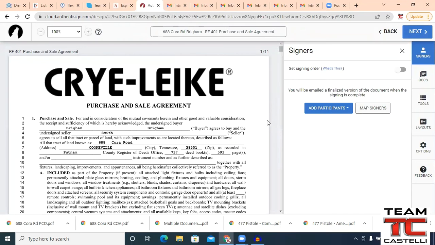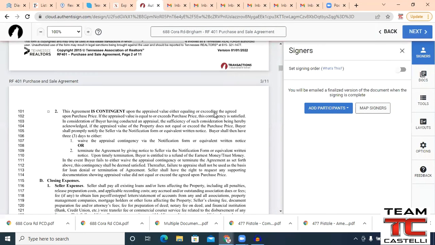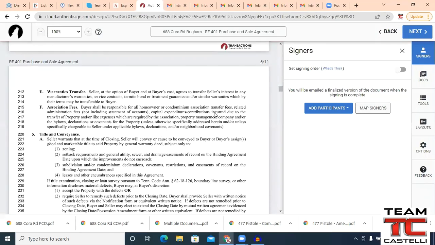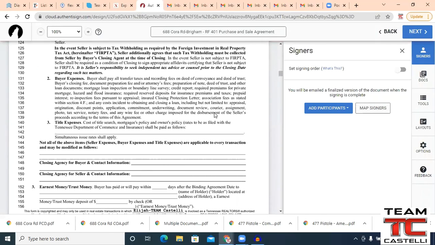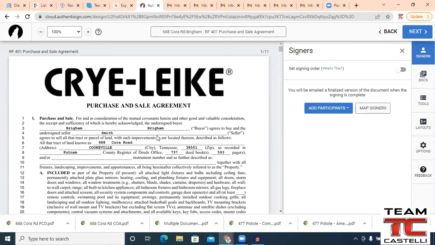All right, so once I do that, everything is here, and I am ready to start adding signatures, which we'll cover in a different video. But that is the basics of how to create a transaction in Transaction Desk and collect the forms that you need and get them to the Athena Sign program to start adding your signees. We'll cover that in a different video.